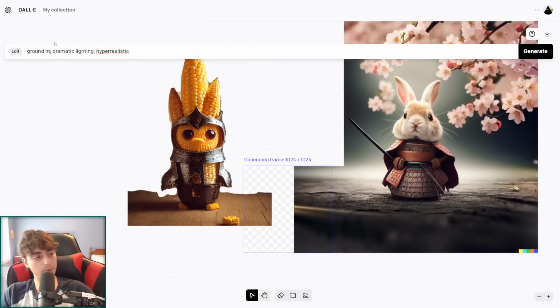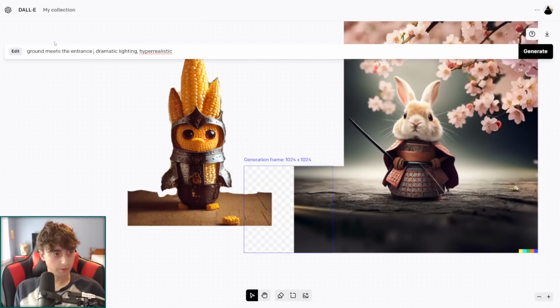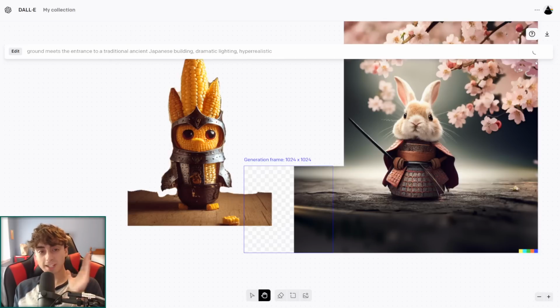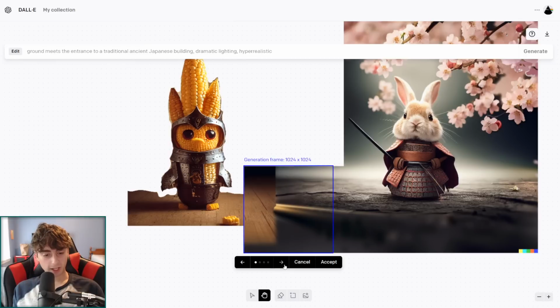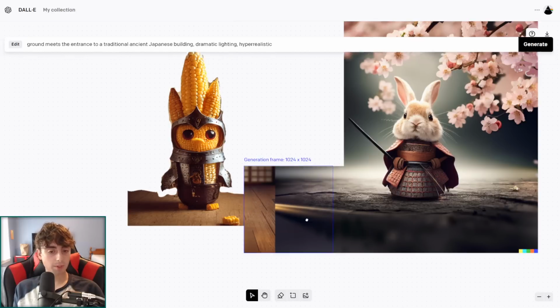So I'll say ground meets the entrance to a traditional ancient Japanese building. Yeah, this is tough. Let's see if we can get something nice here. Okay, it's sort of just blending them harshly together. Yeah, that's not really what we want. Although this is a start. This is a start to something. We'll accept that for now.